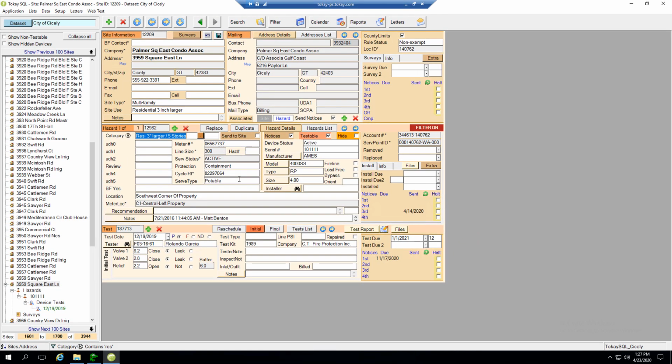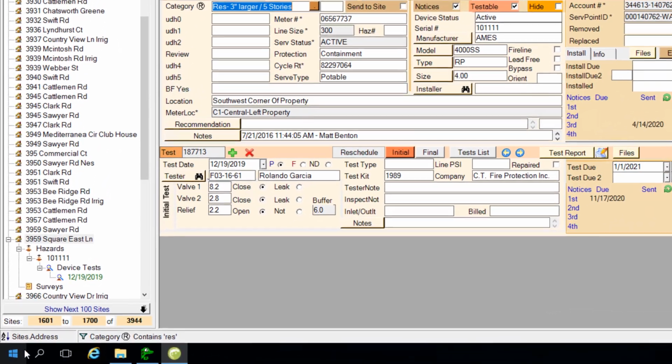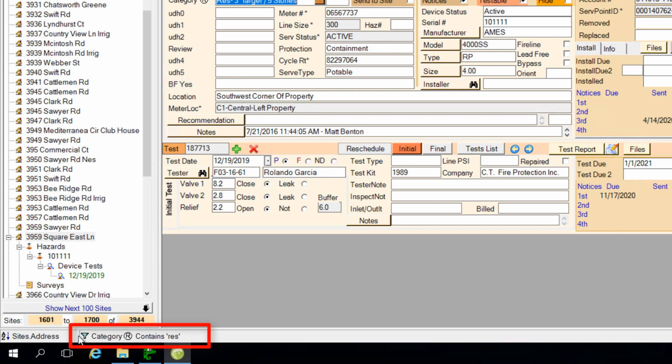I'd like to point out some things that indicate I have a filter set. First off, there's a red filter on marker that appears at either the site, hazard, or test level, depending on what your filter is set on. And if you take a look at the very bottom left of the screen, you'll see this little filter icon, followed by the description of the filter you set. So here, our category contains RES. And you'll also notice that the number of sites at the bottom of the data tree has changed. It no longer displays the total number of sites, but rather the number of sites within the set filter.